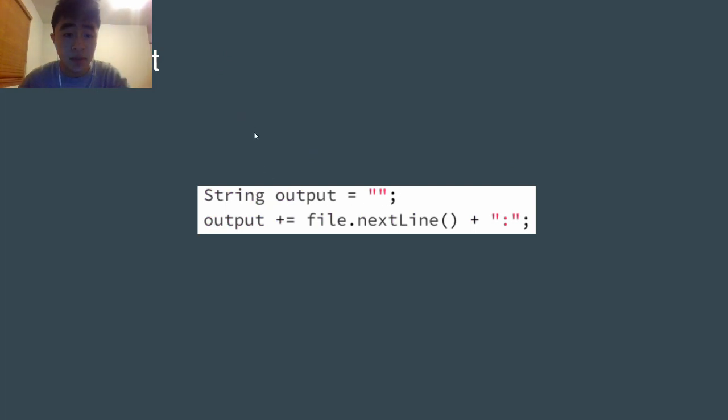So second step, I'm going to declare and initialize a string variable to hold the output we construct before we print it to the console. That's signified by String output equals empty string. We're going to be updating this throughout the code, and at the end printing it out to the console.